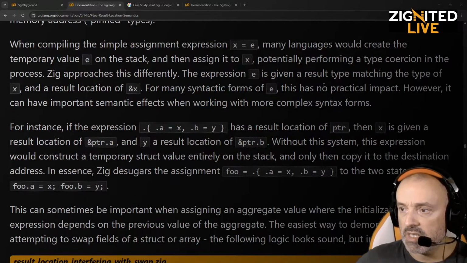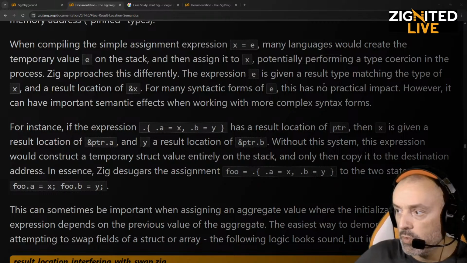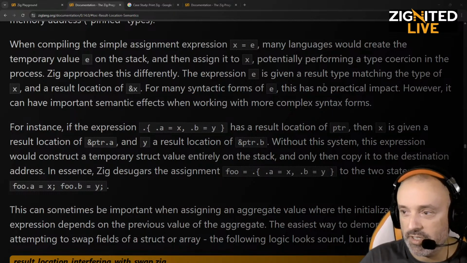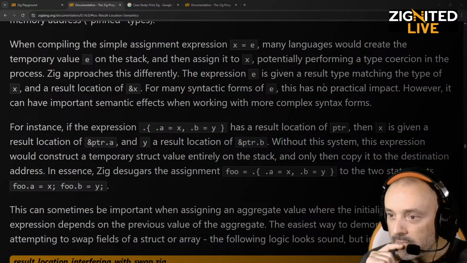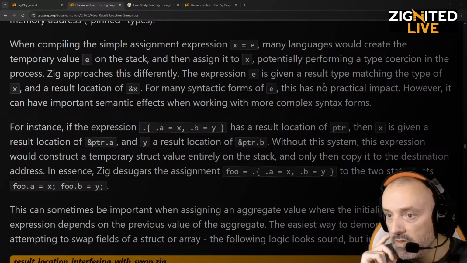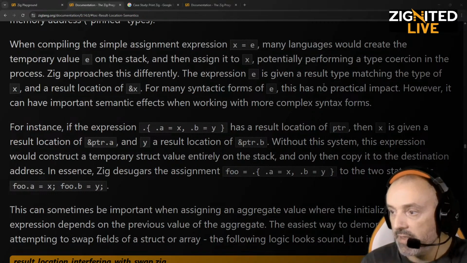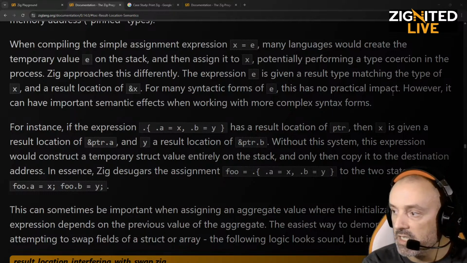When compiling the simple assignment expression x = e, many languages would create the temporary value e on the stack, and then, oh, I love these low-level explanations of how things work. So most of the languages would create the temporary value e on the stack and then assign it to x, potentially performing a type coercion in the process. Zig approaches this differently. The expression e is given a result type matching the type of x and a result location of address of x. For many syntactic forms of e, this has no practical impact.